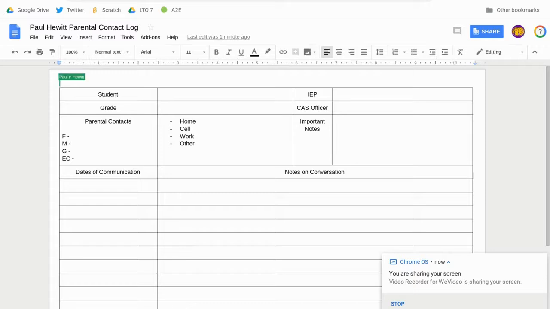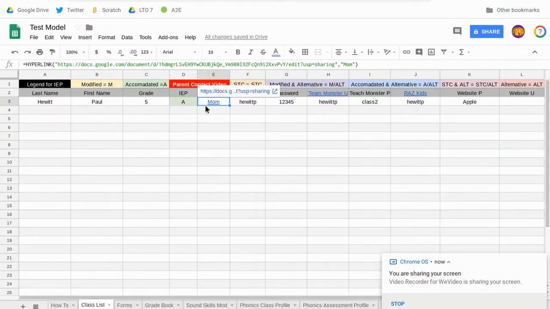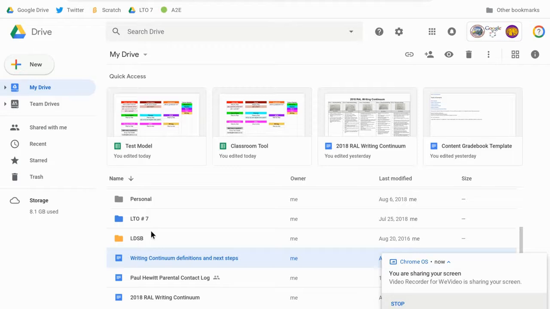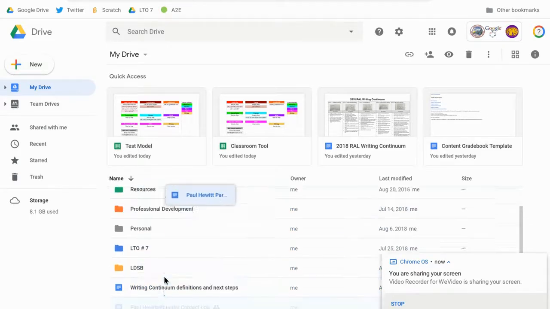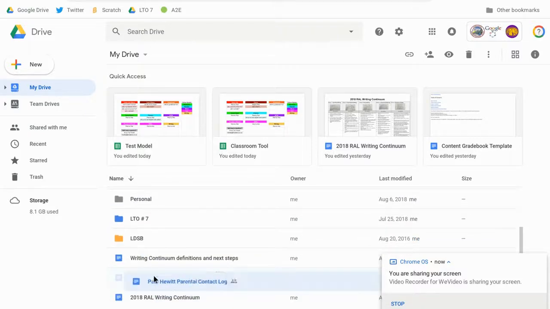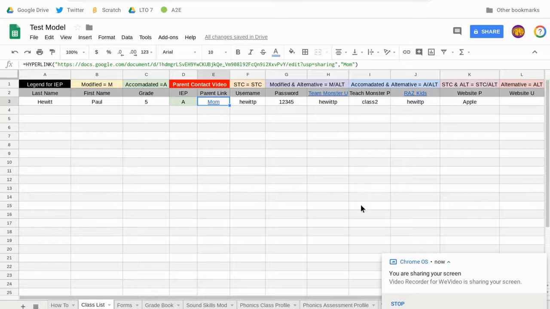So if I have that one parent that I'm going to be talking to several times a month, potentially a week, this is going to allow me to keep record of what I was saying and talking with that parent in one nice and easy location. So you can have that for all of your students as you go through. Again, following that same procedure. Now, going back here, you'll notice that Paul Hewitt parental contact log is right there. And you can move that file to wherever you want. So that is how you use the class list sheet on the Classroom tool.